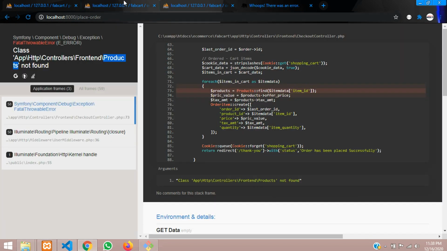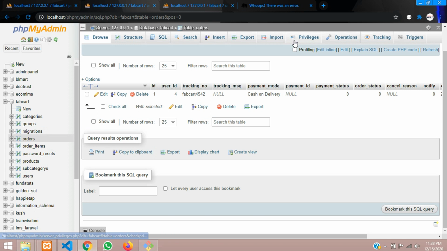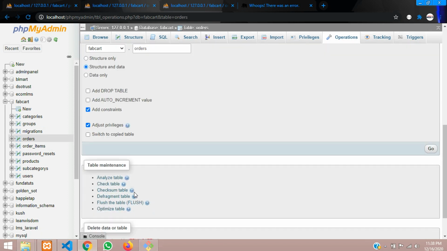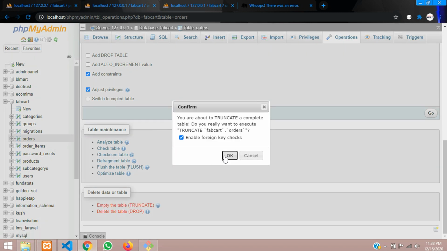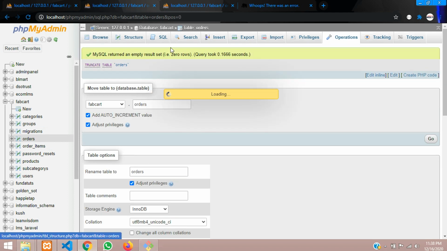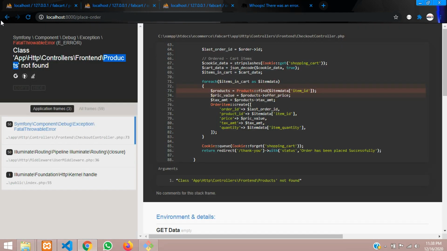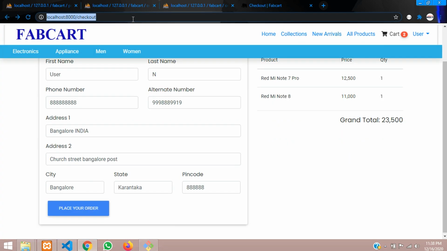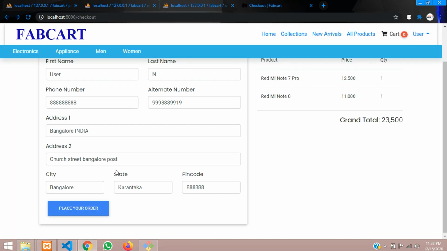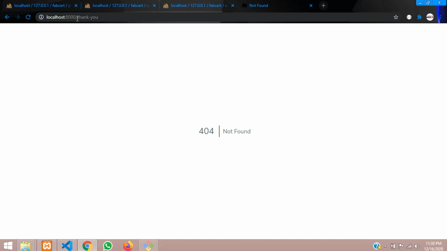So let me refresh this again and clear this operation once again. Let me just empty the table. Okay, browse. Let's get back once again and reload the page. Now your order is empty and your cart items also, and let's click to save. Let's place your order, and now you can see, cool, it's redirected to the thank you page.